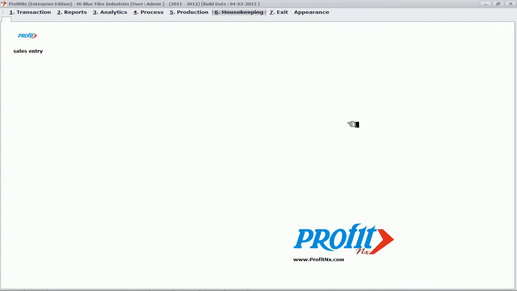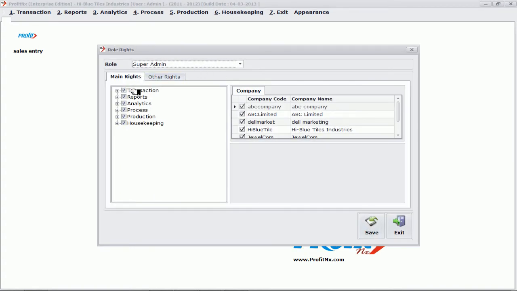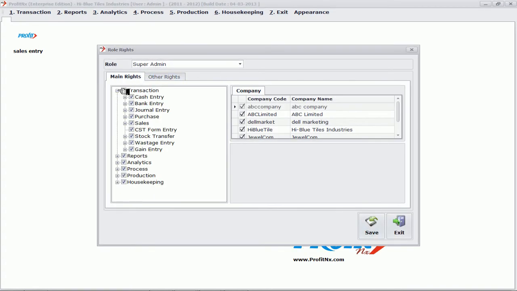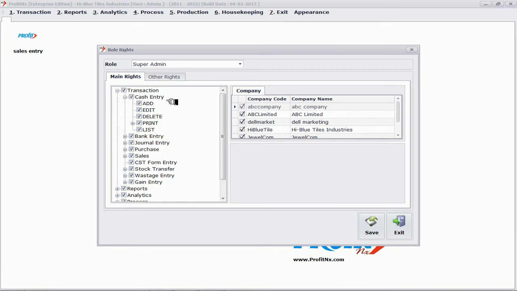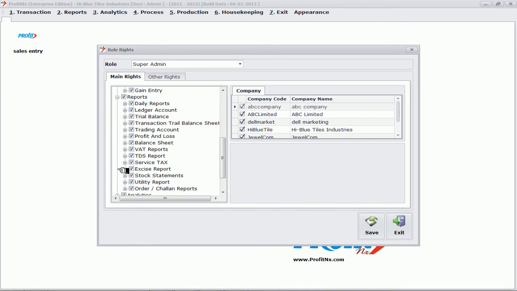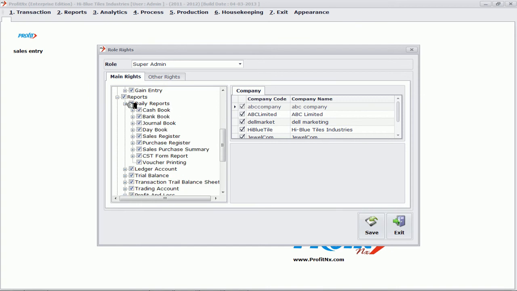If for example you go to role rights, you will find that for every option, for example in transaction, in cash entry, you can design whether you want to give rights for addition, modification, deletion. Even if you go for printing, whether the list should be allowed or not, that depth of rights can be designed.